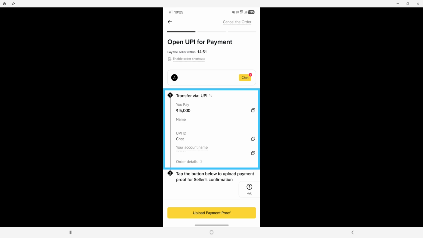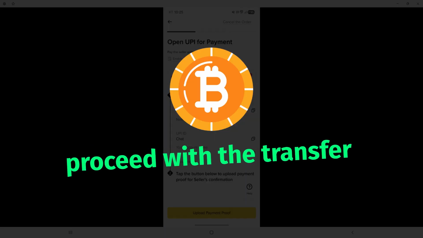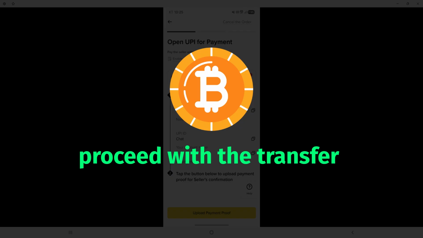Once the order is placed, the seller's bank account details will be displayed. Before making the payment, open the chat window and review the seller's instructions carefully. When sending the payment, double-check the account holder's name and bank information. Proceed with the transfer using your chosen payment method.